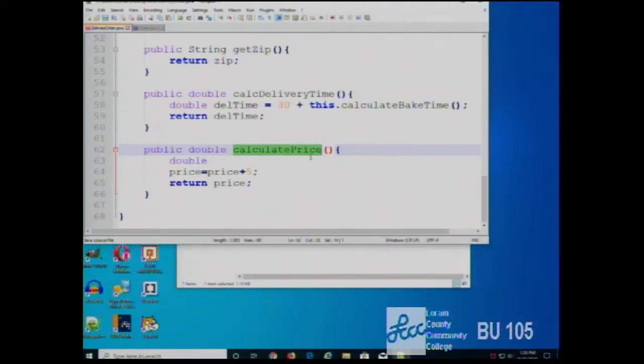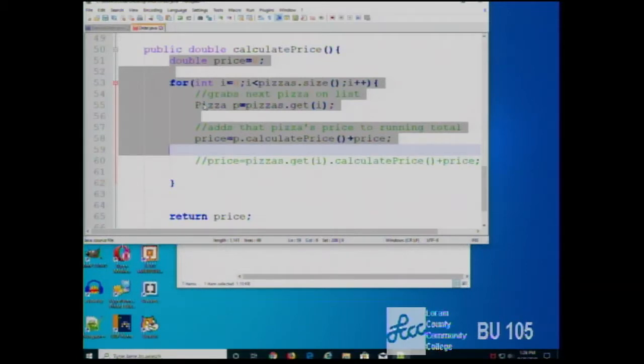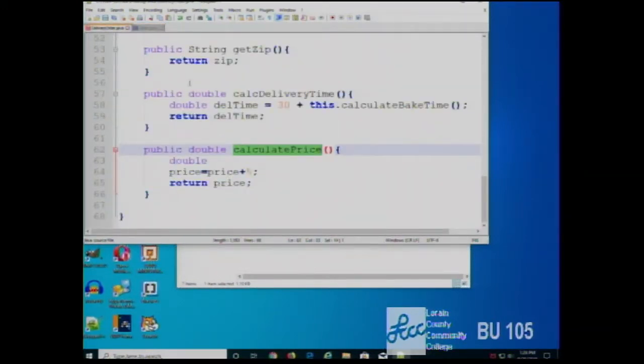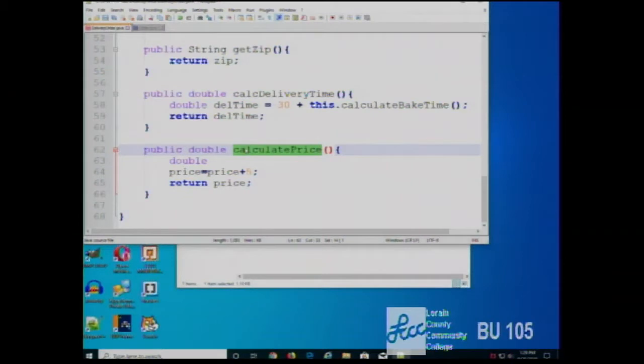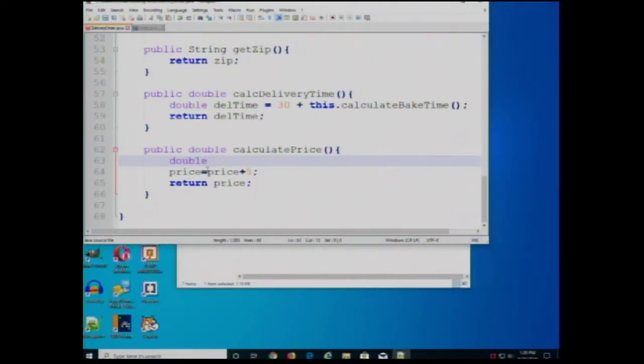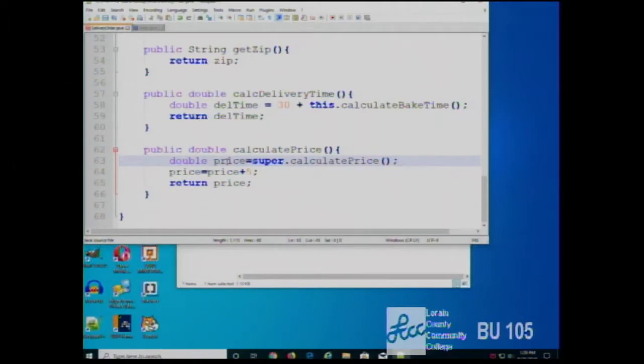Now, if you think about this, if something in here changes, like we add that surcharge for orders of 5 pizzas or more, all I have to do is change the code in one place, because this code is going to use that code to do the first part of the calculation. So how do you think we call this function on the superclass? Super, exactly. So I could say double price equals super dot calculate price. That will call the method called calculate price on the super class. It will get that value, we add 5 to it and then return that.